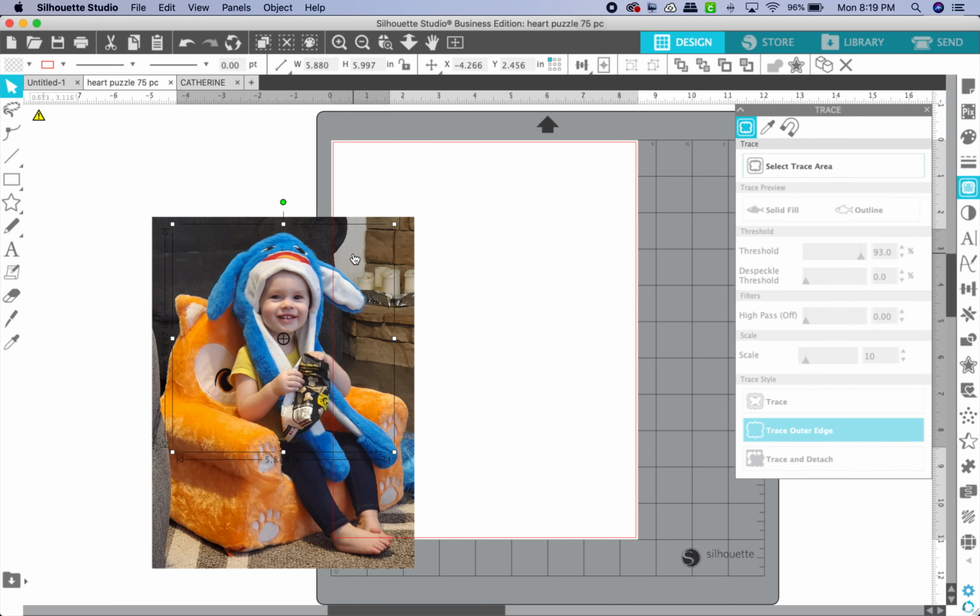Now it put the heart behind the photo, but the heart is still selected because that's what you're working with. Hit your shift key and click on the photo. Now everything is selected. So you can see the little selection window here around the heart, and the photo is selected as well.